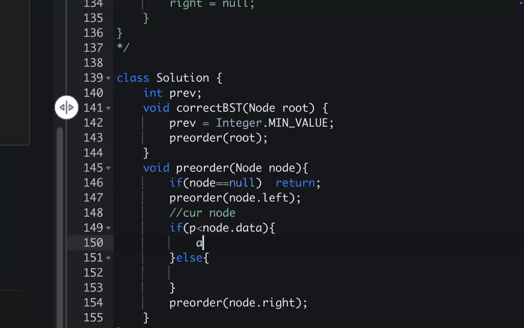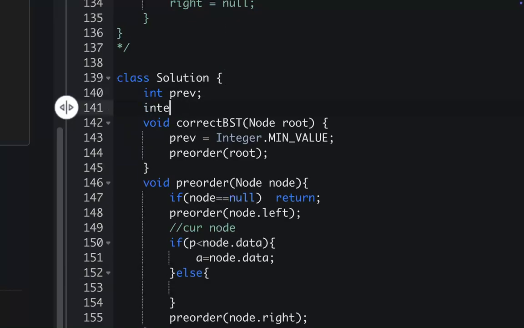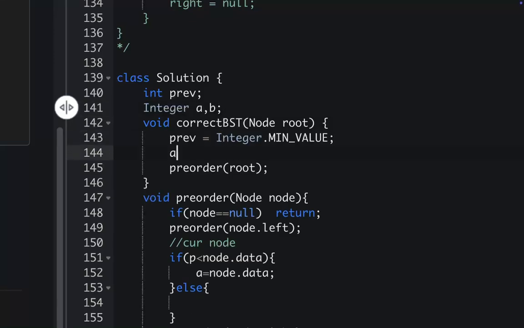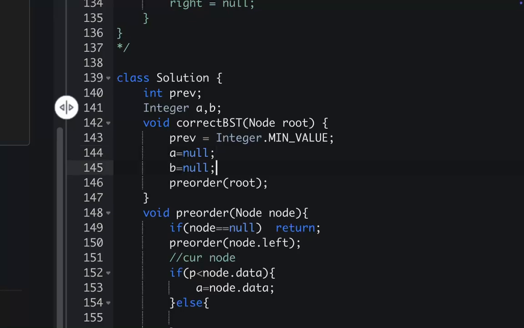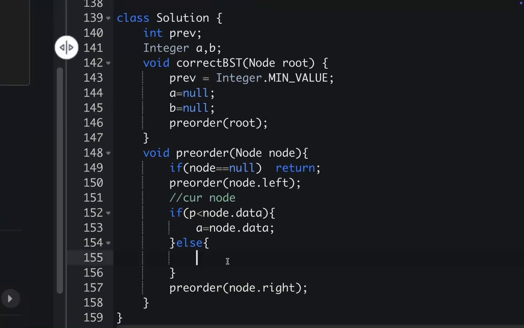We have inclining, so this will be our first node. We just need to store the data. So we have two things, A and B. A is null, B is null. So this will be our first node. If this is declining, just store it. So we will store it. This is declining, this is not true.